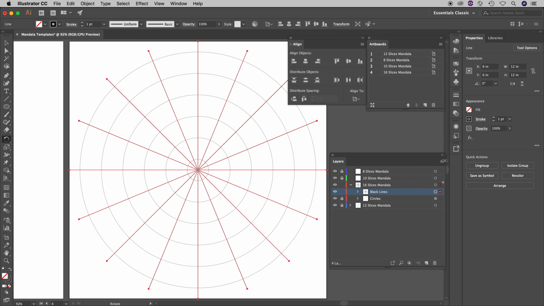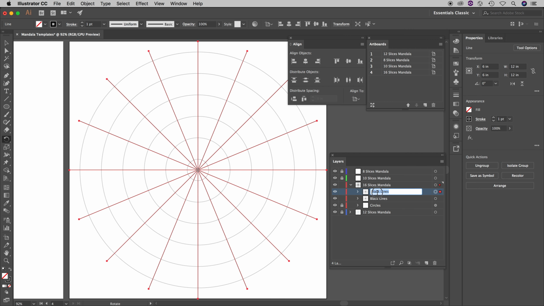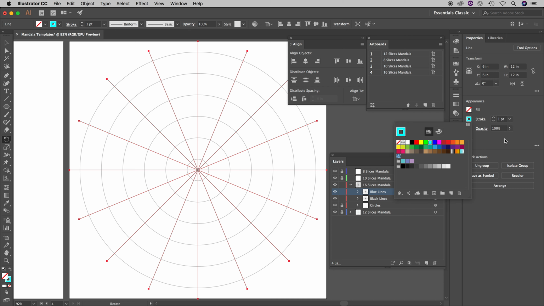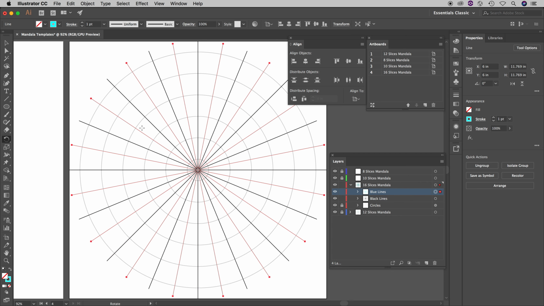Then you're going to select that layer, go to the layers dropdown and choose duplicate black lines. You're going to call it blue lines. Select that layer, select the objects, and make them blue. Like that. And then we need to rotate them, right? So double click on the rotation tool. It's got to be half of that. So you could literally go 22.5 divided by 2. And you don't need to make a copy. You just hit OK, and there you go. They should be perfectly centered and blue all the way around.